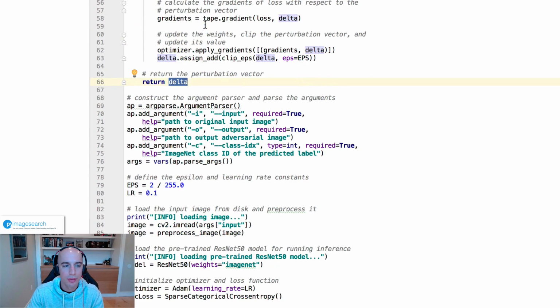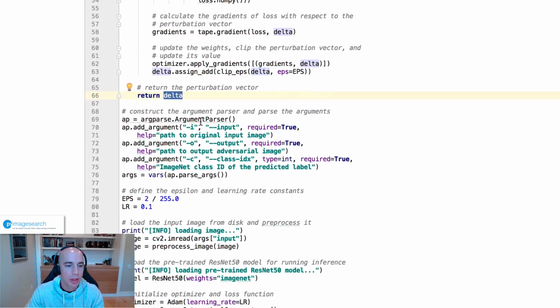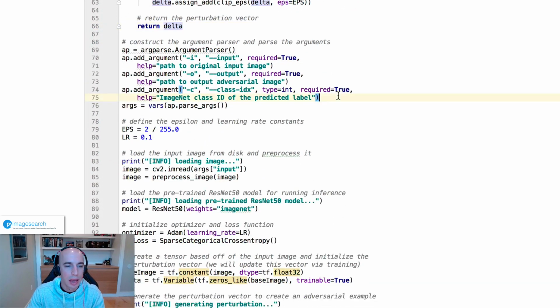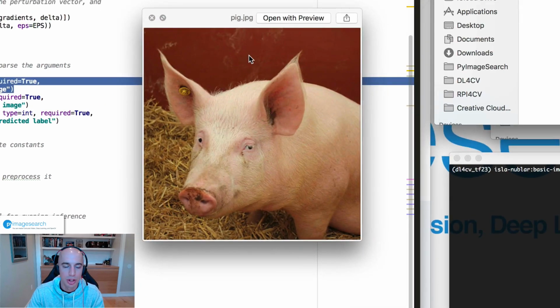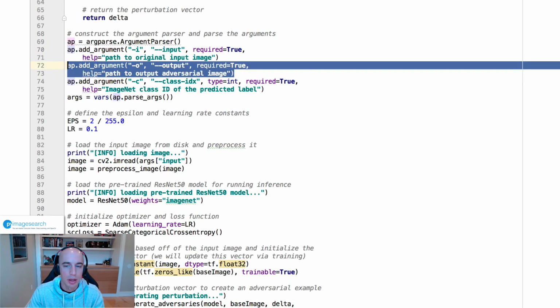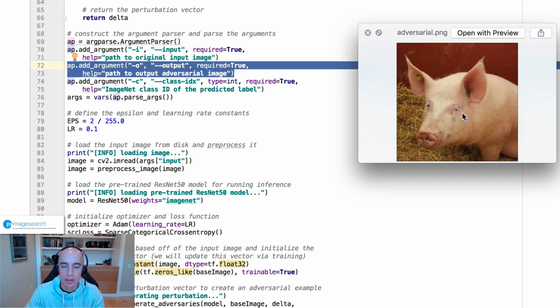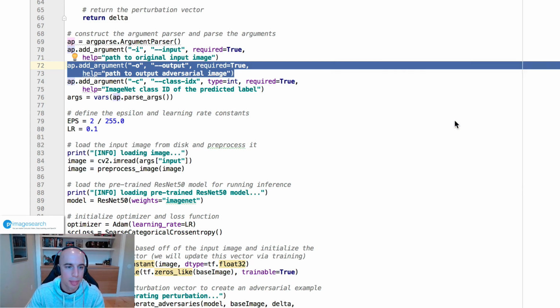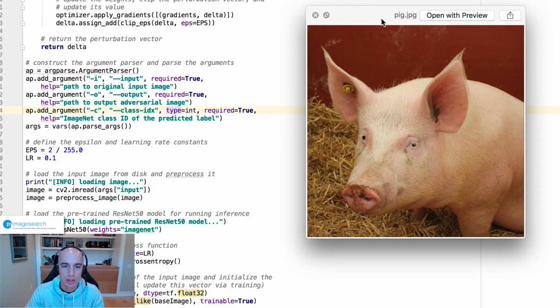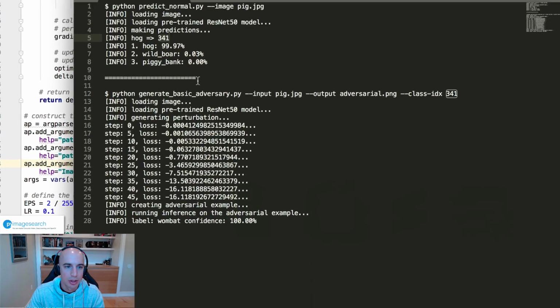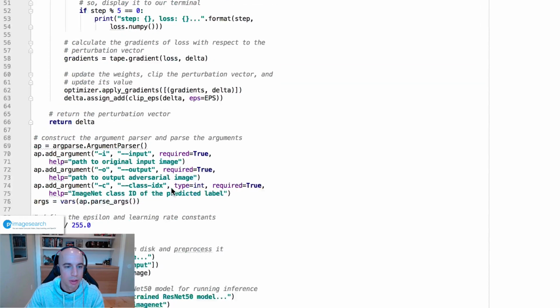That's it for all of our utility functions. Now we can move on to the rest of this driver script, and we'll do that by parsing our command line arguments. This here is the path to our input image, which is our pig.jpg image. The output will be our adversarial.png, the targeted or the adversarial image that we construct in order to confuse ResNet. And then class index here is the ImageNet class label index of the predicted label. So again, this pig.jpg image had an ImageNet integer index of 341, so that'll be the value we pass here.